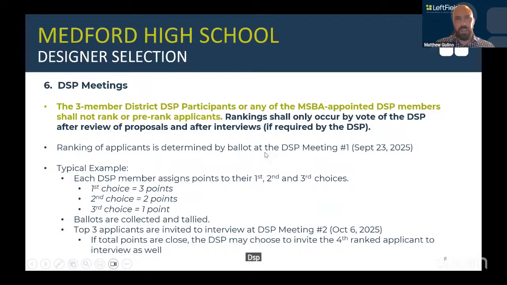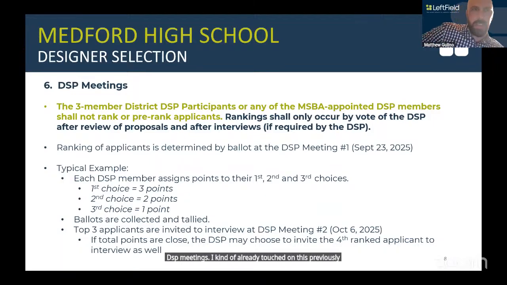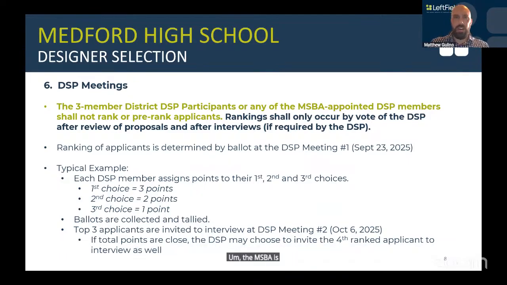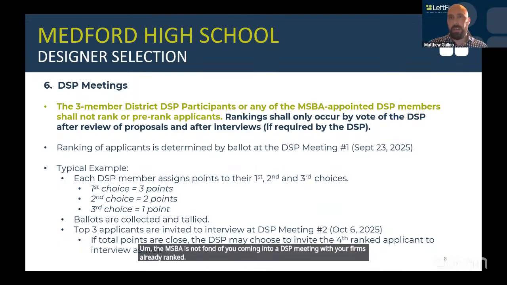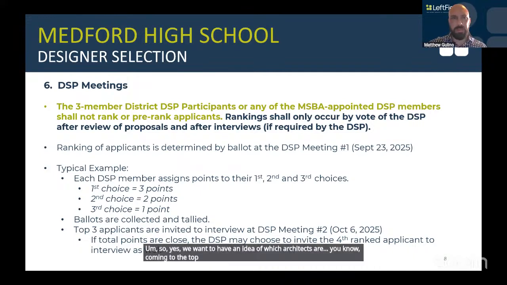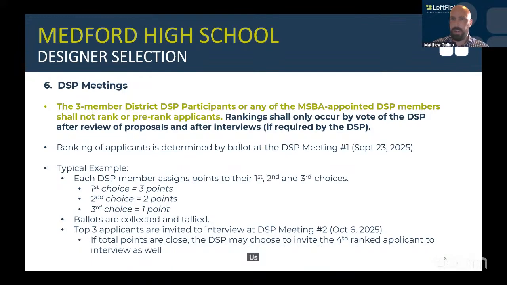DSP meetings, I kind of already touched on this previously. The 3 members from the district. The MSBA is not fond of you coming into a DSP meeting with your firms already ranked. The designer selection panel is the body that selects the architect and the designer, not just the 3 members or the building committee. So yes, we want to have an idea of which architects are coming to the top, but the MSBA does not like us to come in with like, here are our 1, 2, 3, 4. Because that's what's set at the designer selection panel meetings.